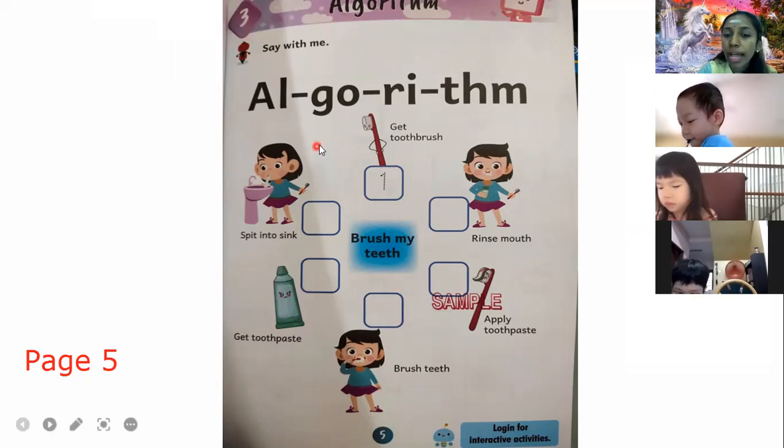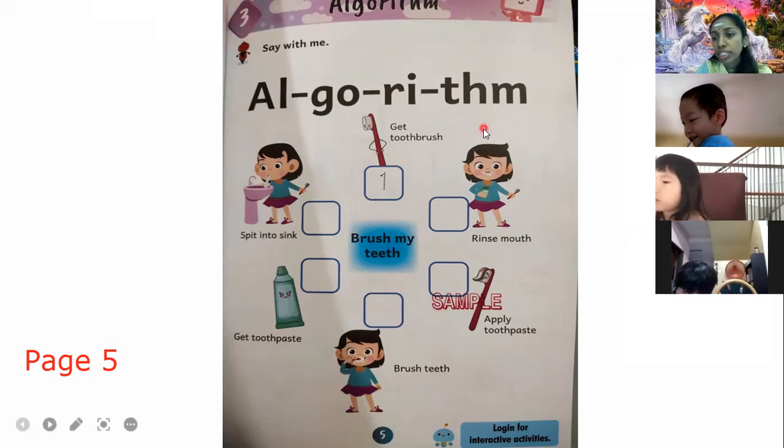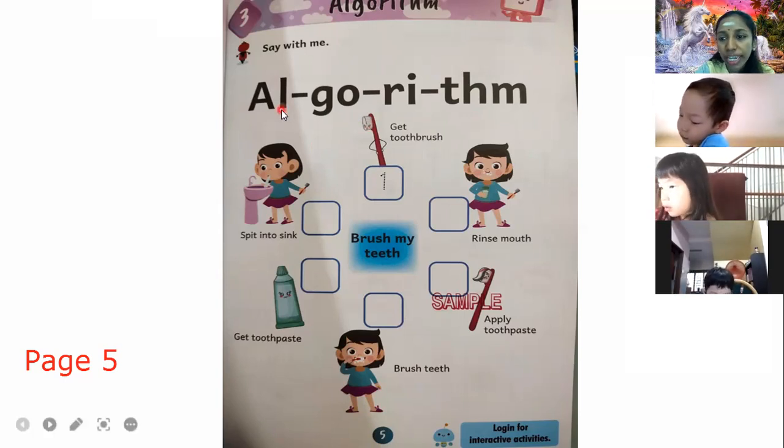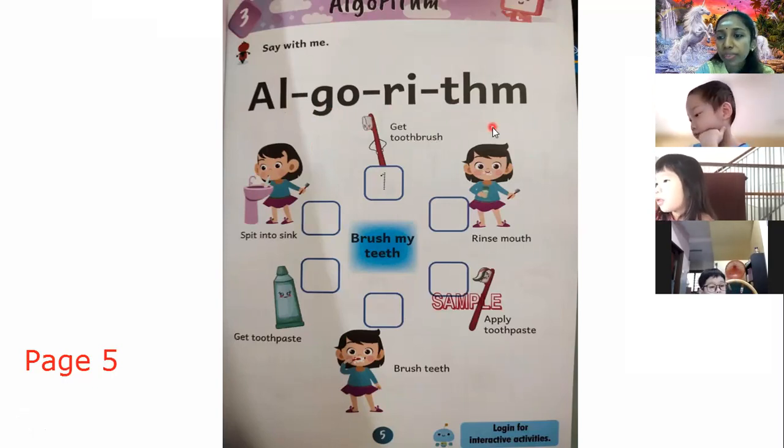Okay, so algorithm means following steps. Right? Can all of you say the word with teacher again? Can all of you say with me? Algorithm. Can you say with teacher? Algorithm.